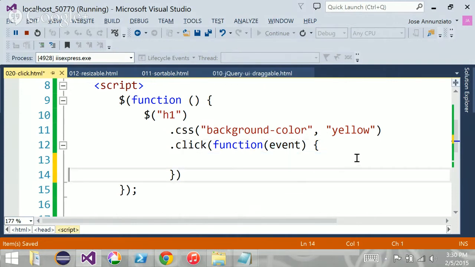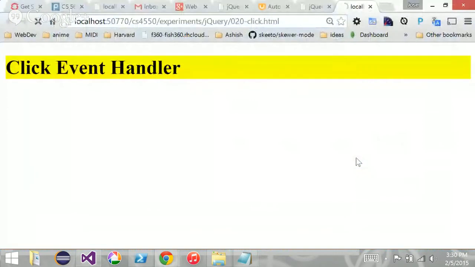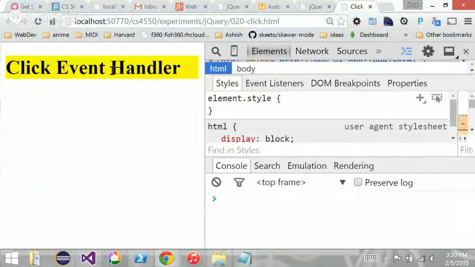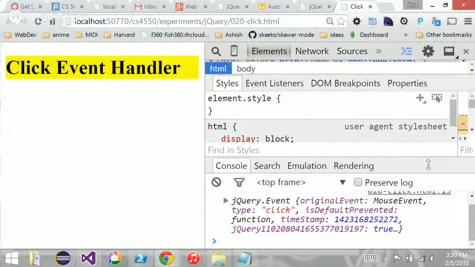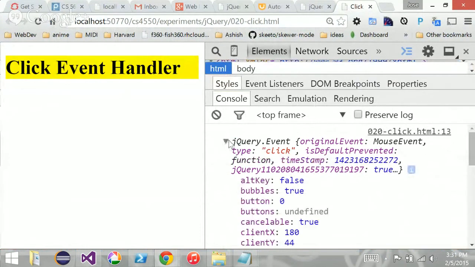Let's generate a console log here. We're going to say console.log event, and let's inspect this. Let's look at the console. If I click on it, notice what it generates. You see that the console is providing us with a jQuery.event object, that if we open it up, has all sorts of things.